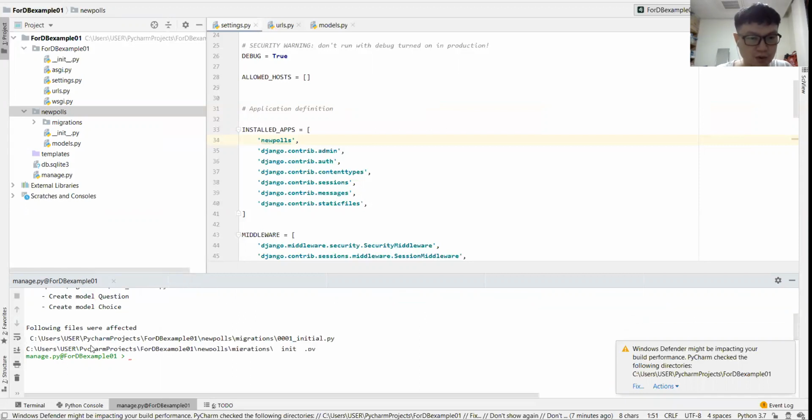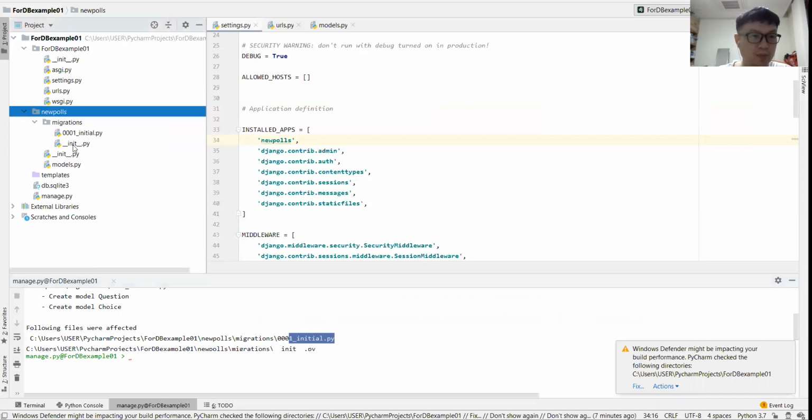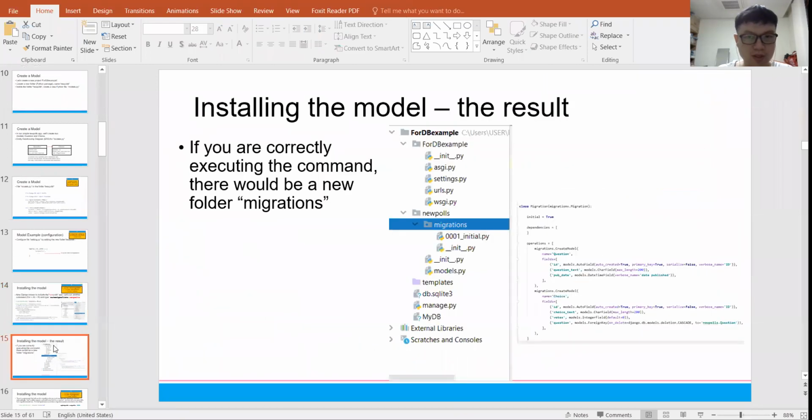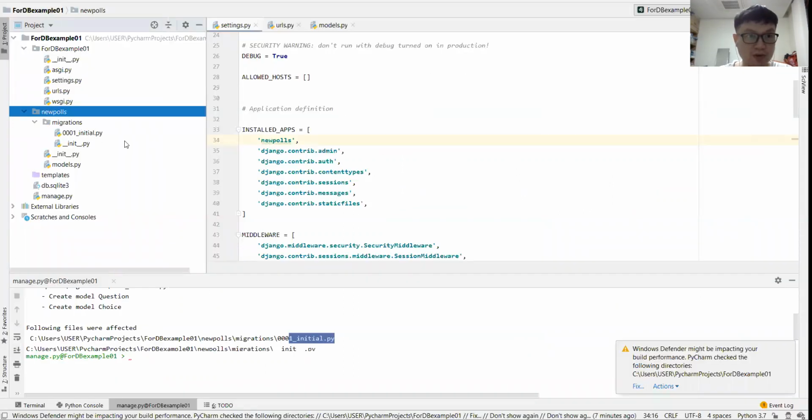And if there are no serious issues, then PyCharm will generate a file called 0001_initial.py. So you can open this one. Okay, so you have this additional file. And after you do this makemigrations, you can check if it is correctly executed, then you will see one folder, migrations. Okay, so we already see. If it is correct, then you will see this file.